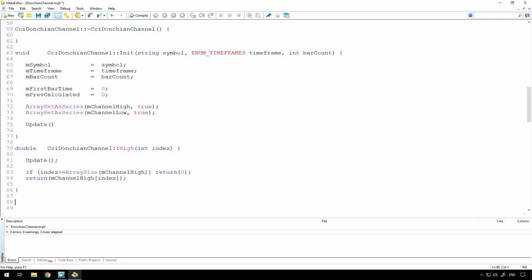Now you may have noticed that apart from the init function, the update is never called. I do that for efficiency. I don't know if we're going to need the values from this channel at any point. If I called the update constantly, I'd be wasting resources doing calculations that may never be needed. So I only call the update function when the value is accessed. So here I'm calling the update to begin when we access high.